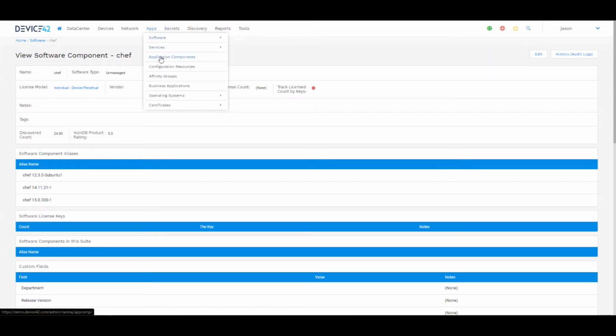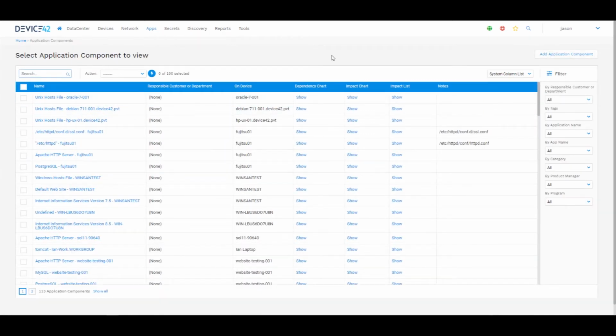Going then to application components, this is really going to look at discovered applications that Device 482 supports in the discovery. You can create these manually, but typically these are going to be added automatically through various discoveries, primarily Windows, Linux, Unix discovery, where we are looking for MS SQL, Oracle, Postgres, Apache, IIS, about 15 common applications.